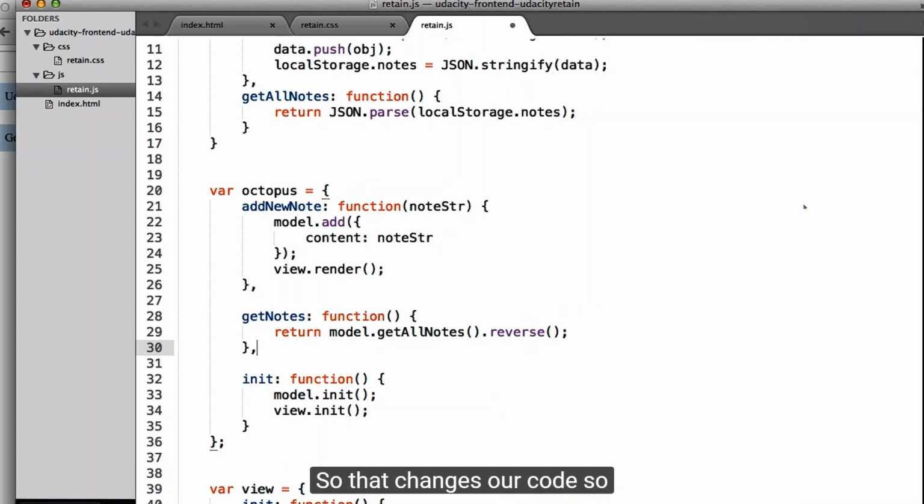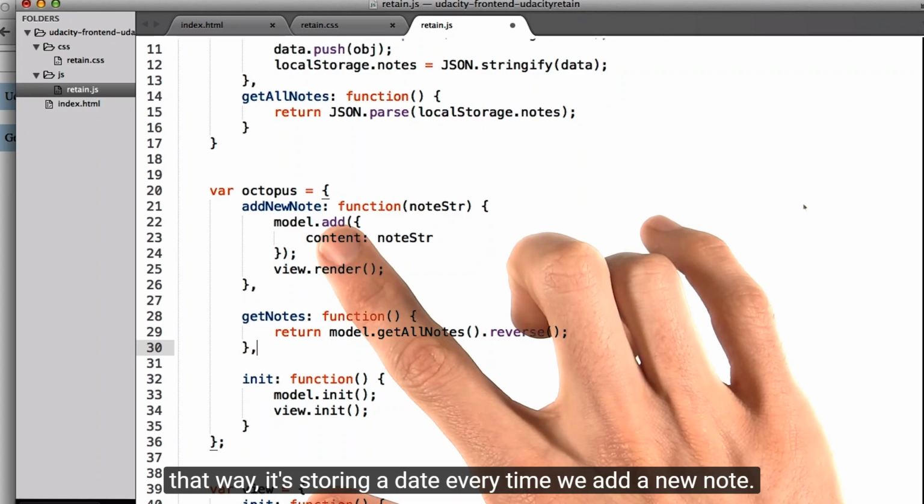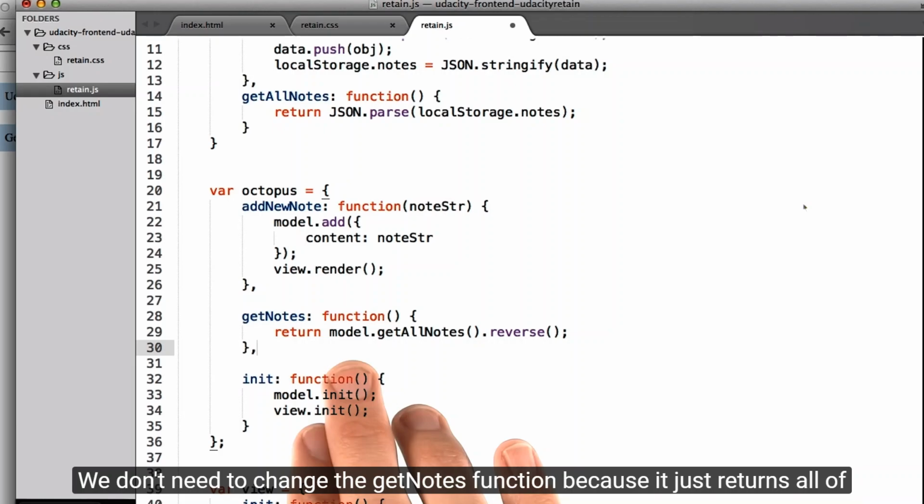So that changes our code so that way it's storing a date every time we add a new note. We don't need to change the getNotes function because it just returns all of our notes, including their content and their date, and it reverses them for the view. And speaking of the view, that actually needs to change as well.